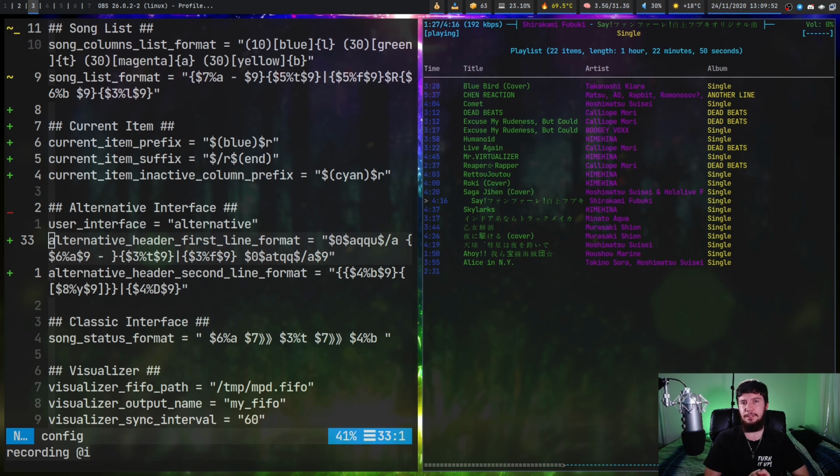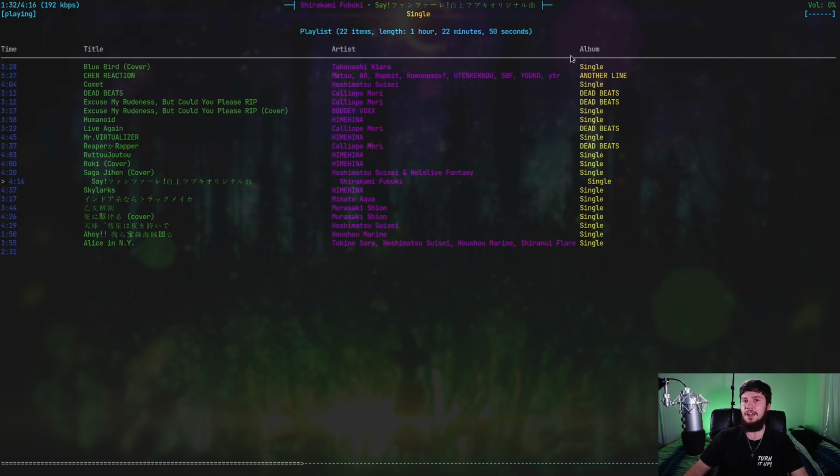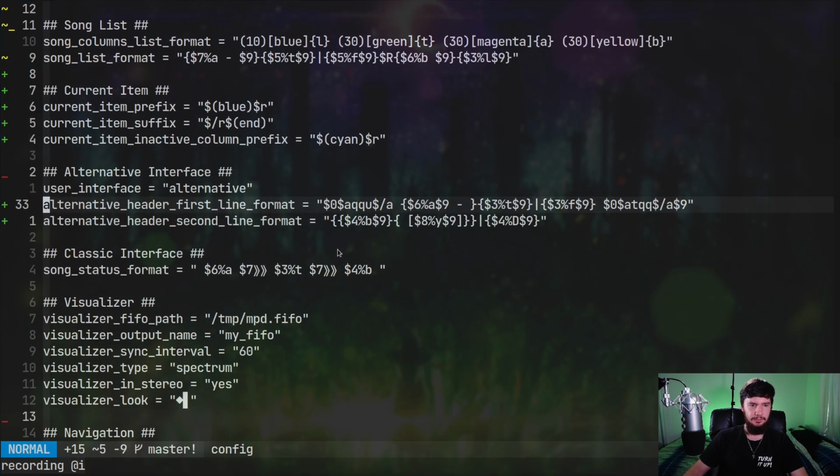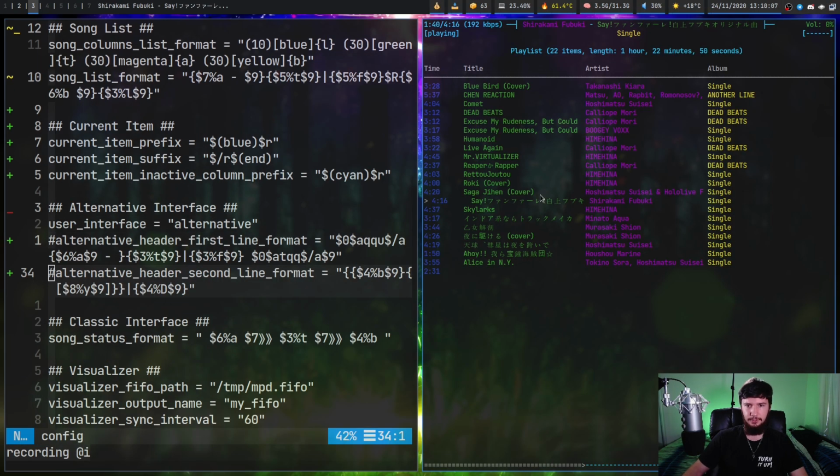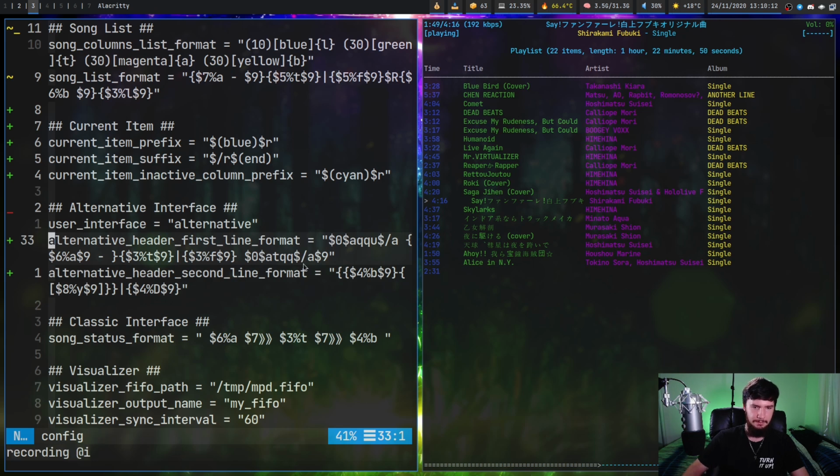Now, moving on from the playlist, let's talk a bit about the header. Out of the box, alternative mode's header does not look like this. What I've done is set the alternative_header_first_line_format and alternative_header_second_line_format. So let's disable those, and I'll show you what they look like. This is what it looks like out of the box. It's not terrible, but it can definitely be made to look a little bit better. So let's re-enable those.